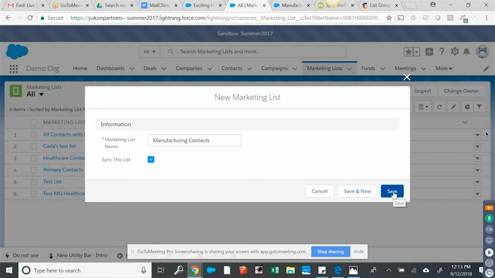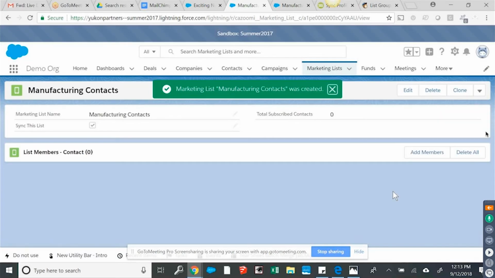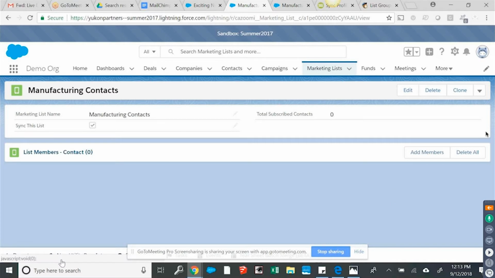So I've created essentially the bucket where I can put all of my contacts. I've created a list, and there are no contacts in it yet. There are essentially three different great ways that I can add contacts to this list now, or leads. I'm using contacts for all of my examples, but any of these can be for contacts or leads.